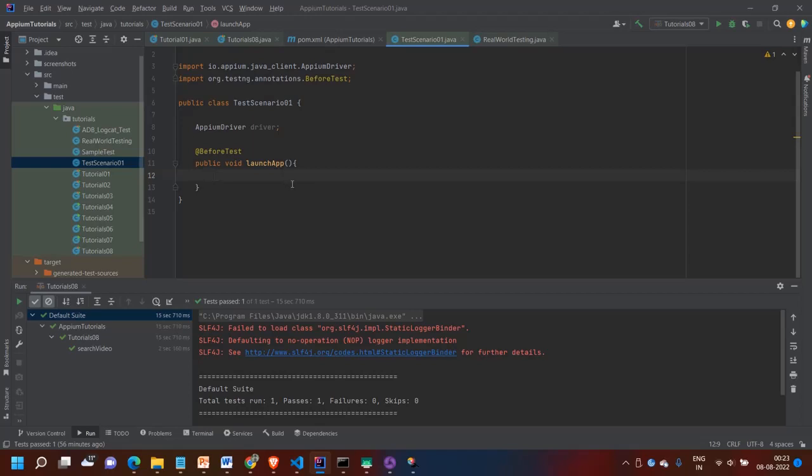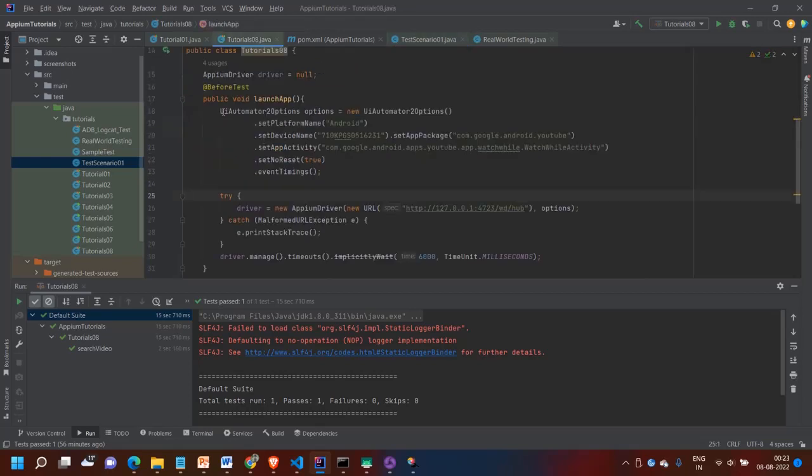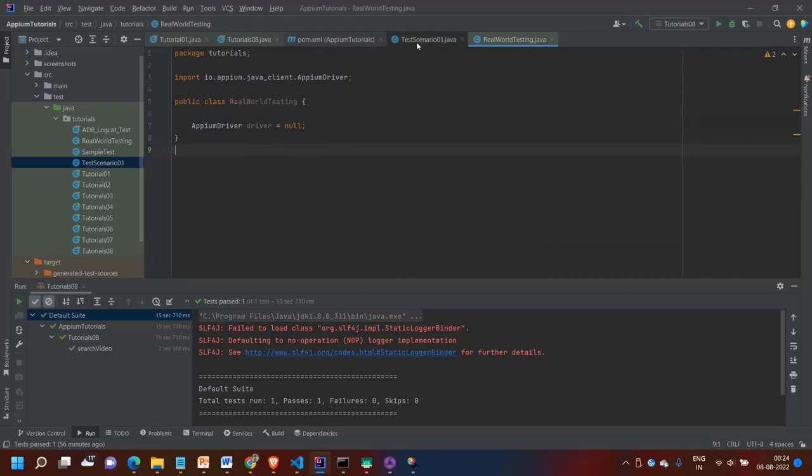To launch the application, first we have to create the Appium driver. Creating the Appium driver means it will create the connection, through the Appium server, with the application which is installed on the real device. So this is the code I am going to use.